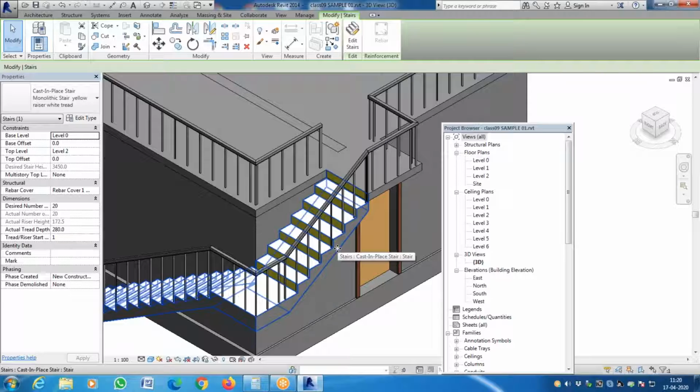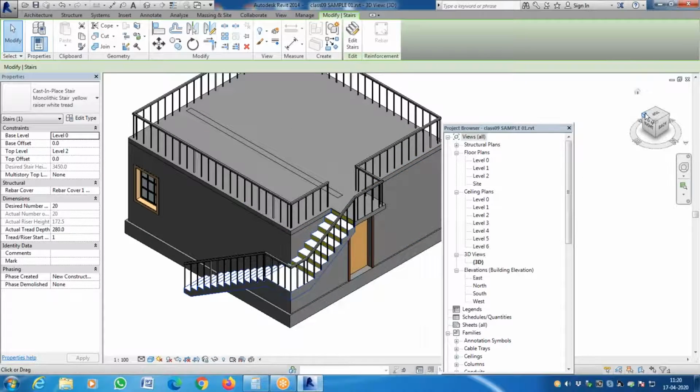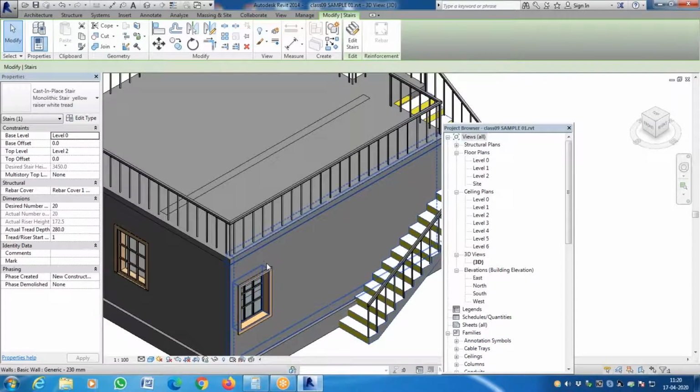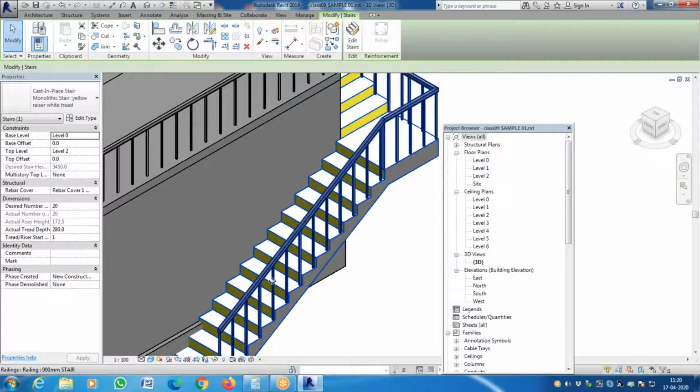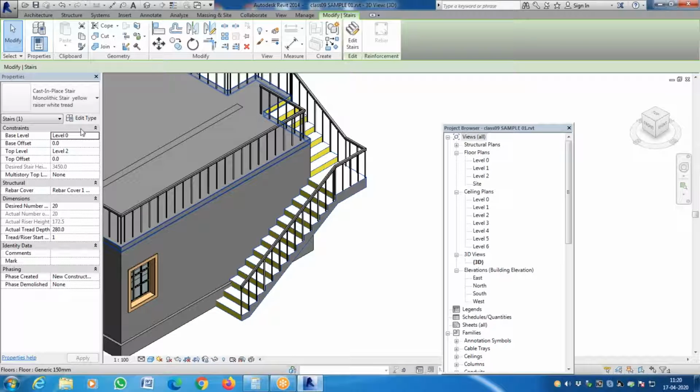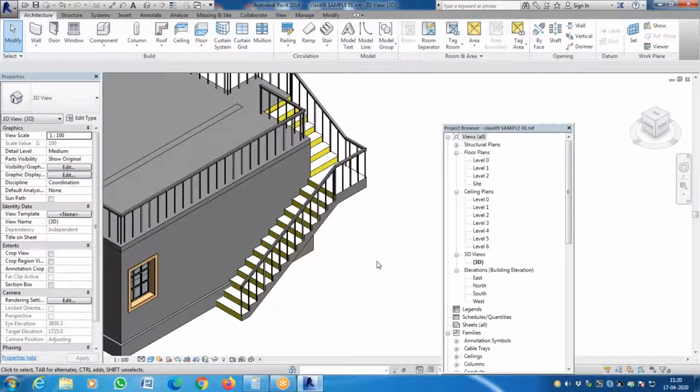Okay, so this is the idea. You can check on this side also. Okay, so this is the idea behind creating a staircase like this. I mean, creating a staircase with a particular color already. You're not painting every time.